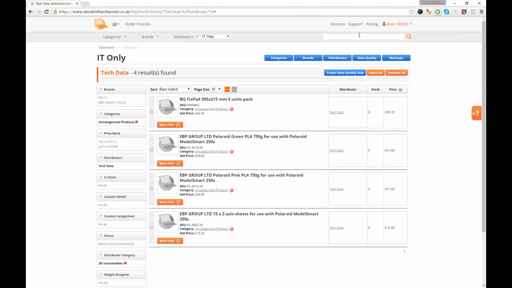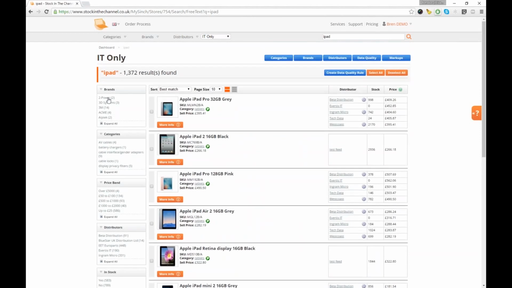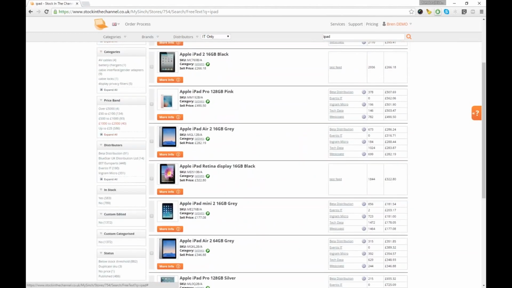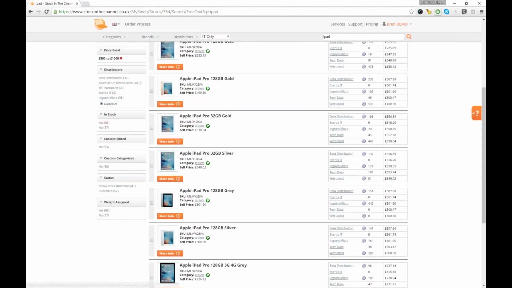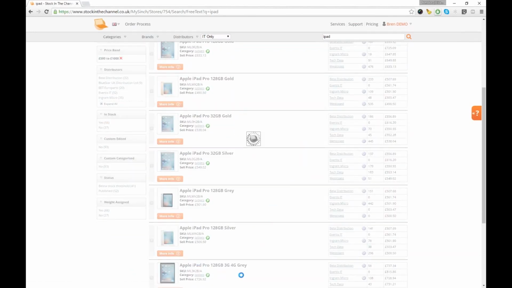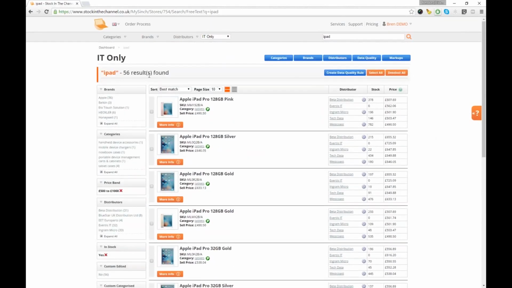And rules, the thing to remember about rules is how you get to the results that is remembered. So we could have started off with a search for iPad, and got, when it wants to load. Yeah, so we've got 1,372 results, quite a lot, and then filtered them by the ones that are costing £500 to £1,000 and are fundamentally in stock. And now we're down to 56 results.